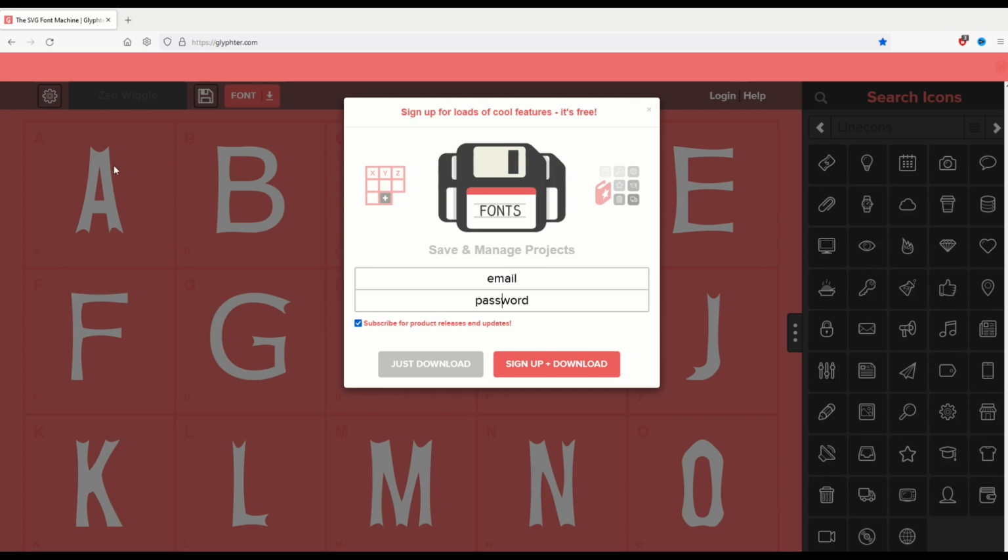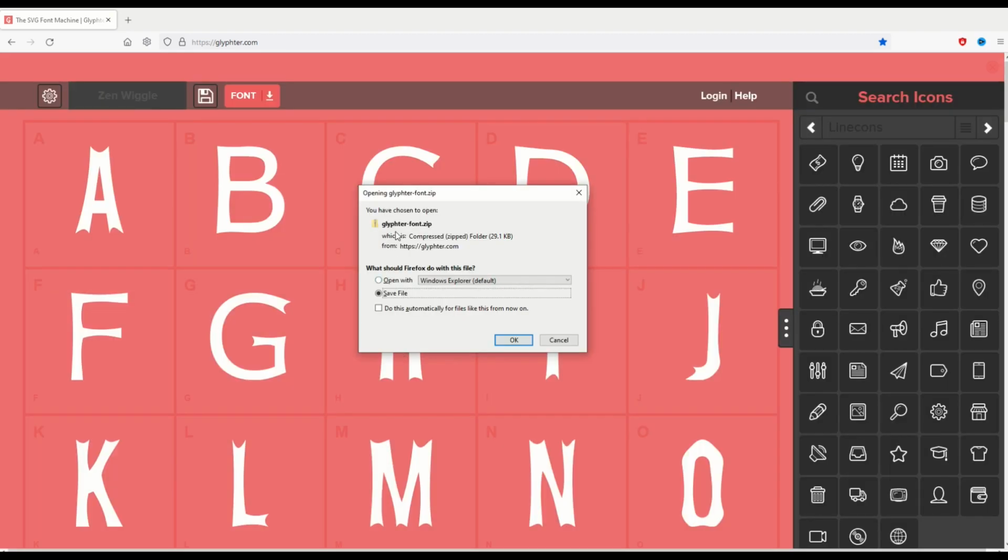I do want to point out this is an online tool, so if you lose your internet connection or if you're stuck on an airplane or something, you may not be able to use Glyphter. You do need to be connected to the internet in order to use this. But I'm just going to click the download button, and we can see now it's given me a zip file. It's Glyphter font zip, and I'm simply going to save that now to my Windows folder.